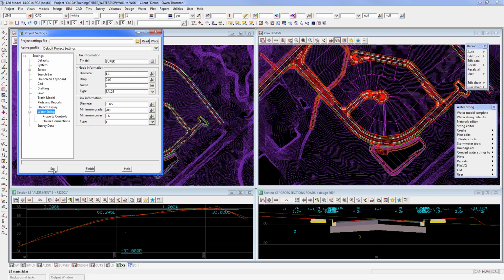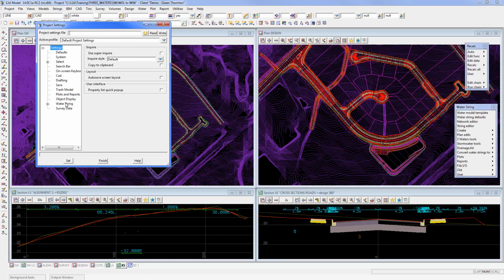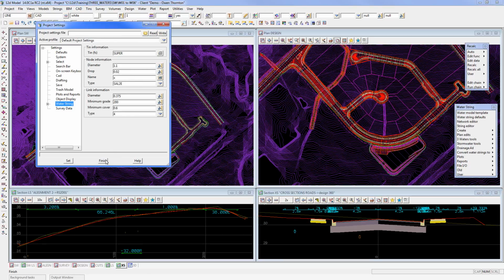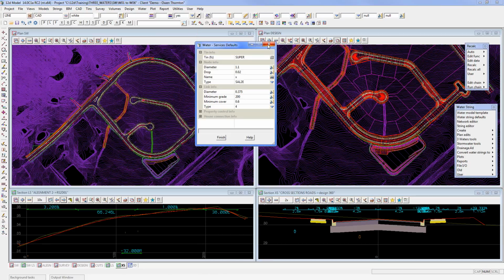Okay, all you need to do is hit the set button, and those details are set. And now whenever we create water strings, they will be created with these node type and link types already set. Okay, now we can finish this panel and come back to it at any time and change it. It's remembered our settings, or we could do it from the water string defaults option here. Okay, the choice is yours.